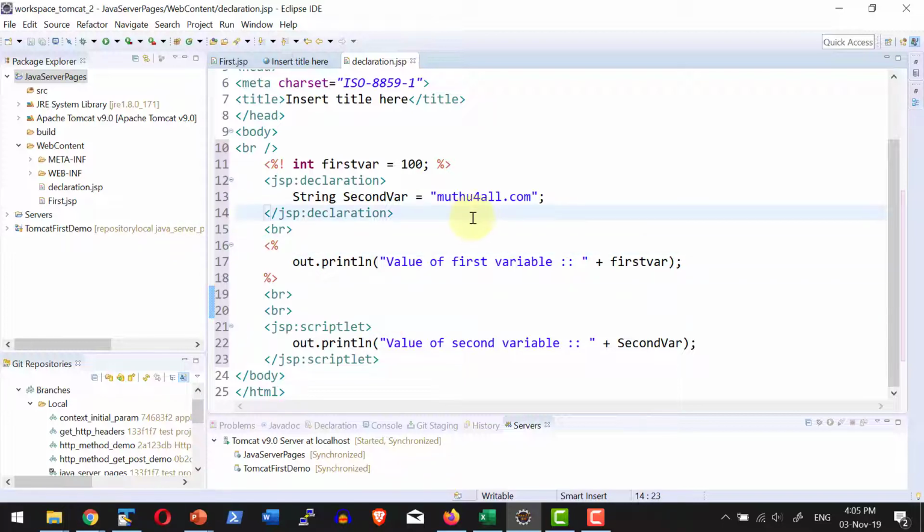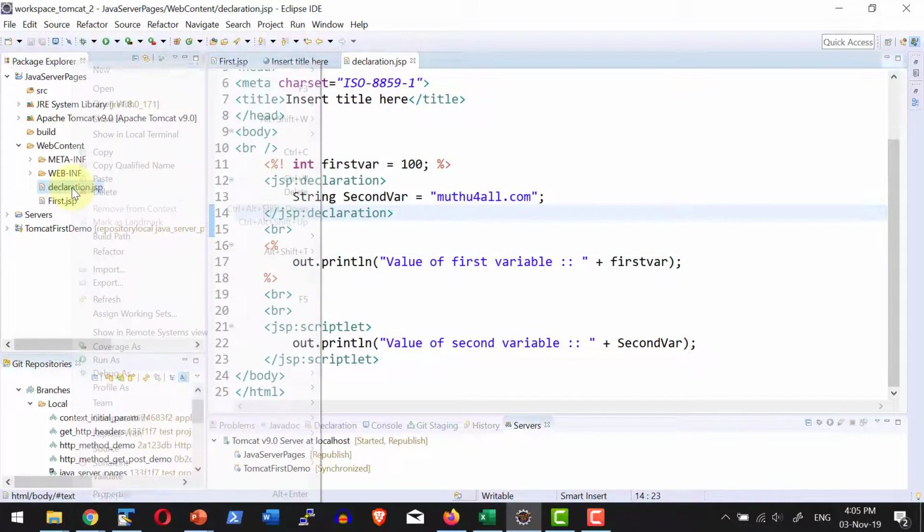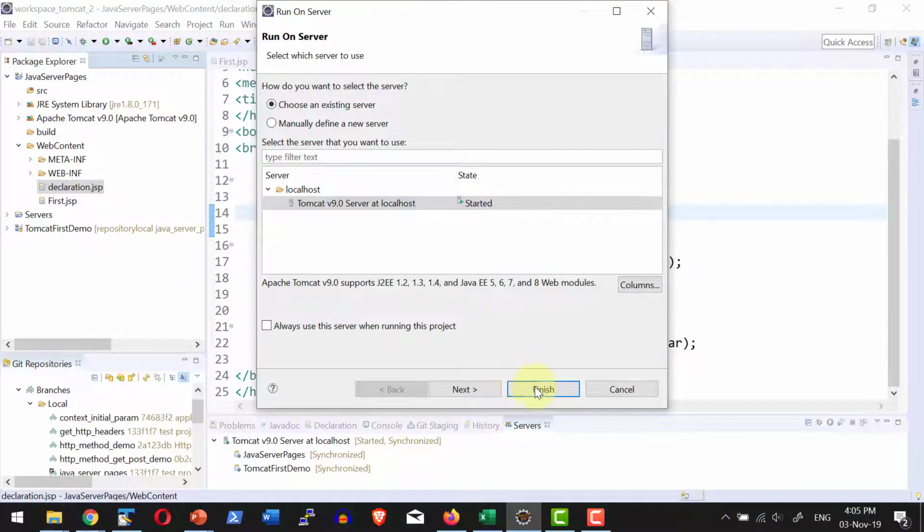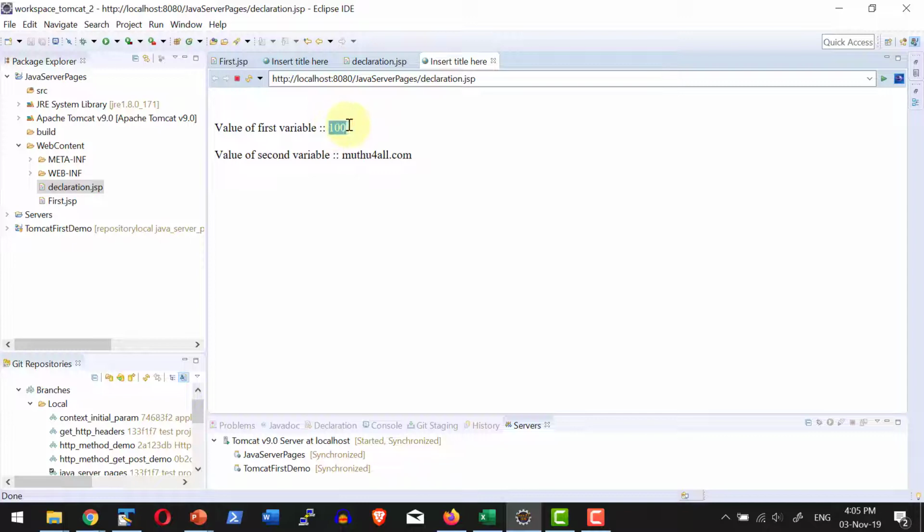Let me go ahead and run this specific JSP. Right click, run as, run on server, finish. So the variables are getting printed when it is getting executed as a scriptlet.